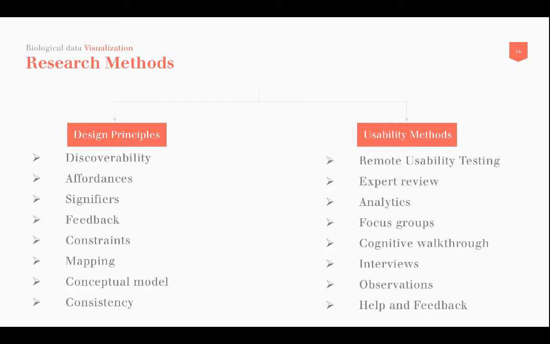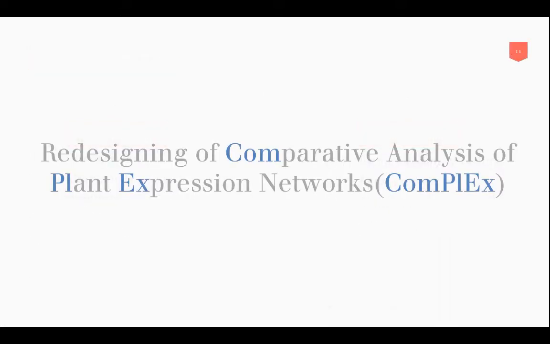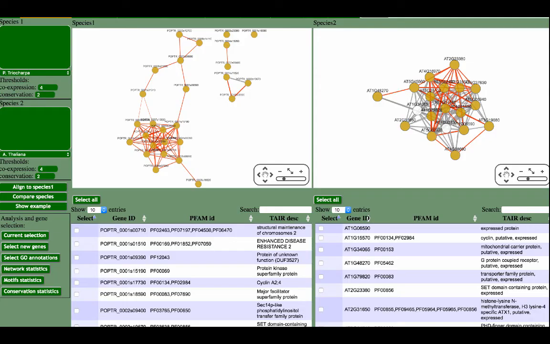Let's look at how we use those design principles in redesigning the ComplEx tool. ComplEx is a web-based tool that visualizes co-expression networks of two species. This is the first version of the ComplEx tool. None of the above design principles were applied when we designed the tool. And if you try to use the tool, you may find it's difficult and complex.